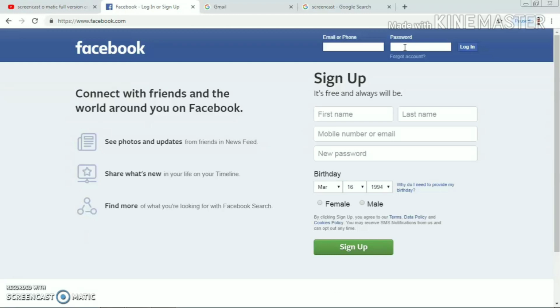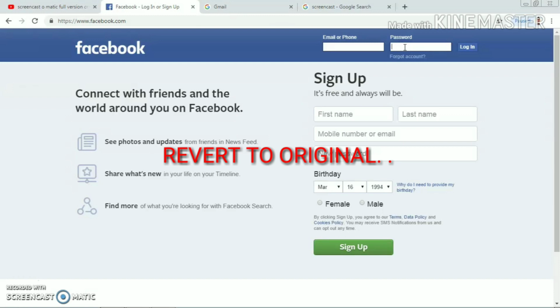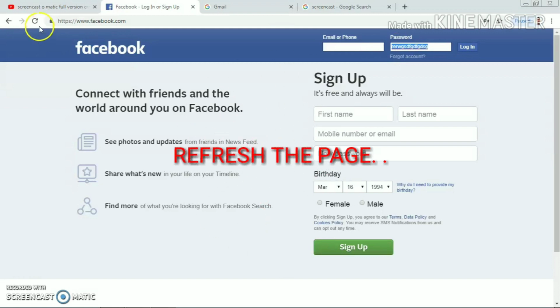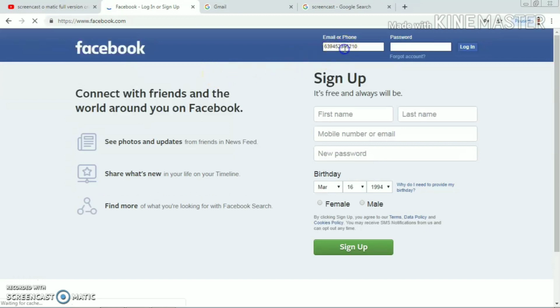Next, paano mo i-revert yung password, every time you enter the password here, it'll show the word itself. Paano mo i-hide again yung password? All you have to do is just refresh the page, and it will go back to its original content. Just like that. Ganyan lang.